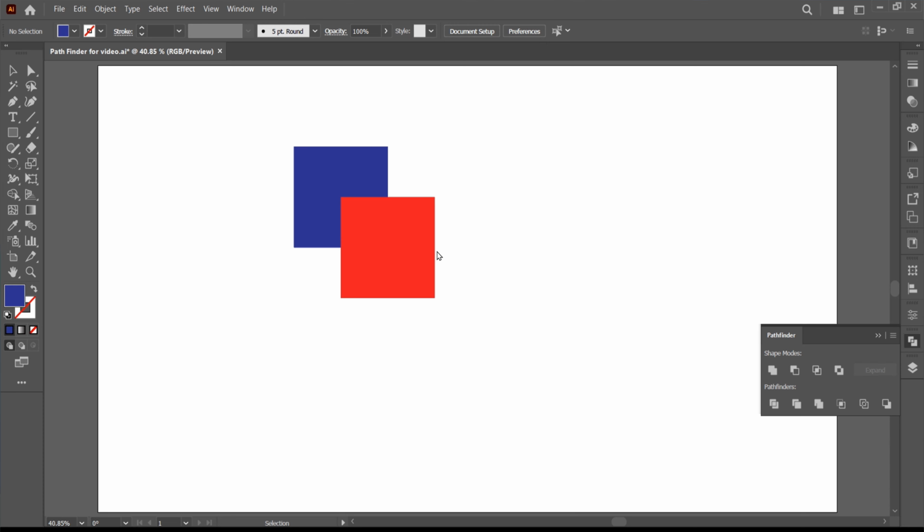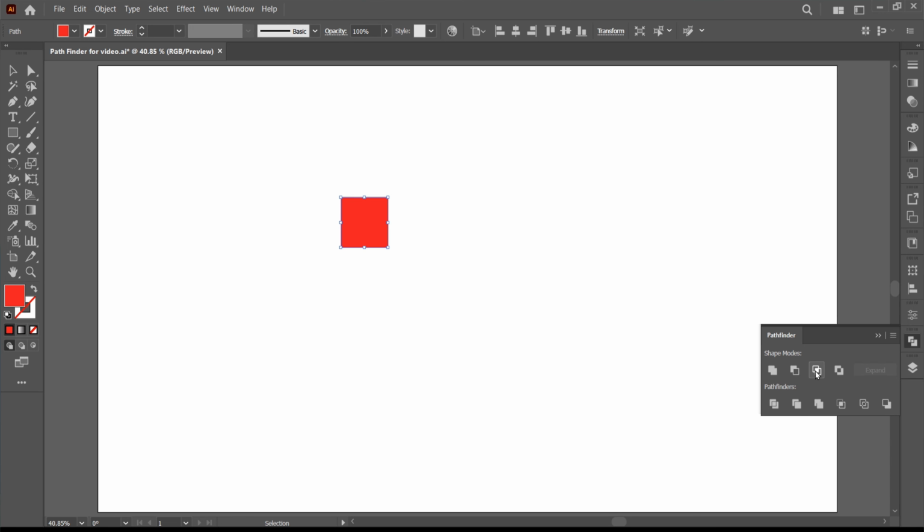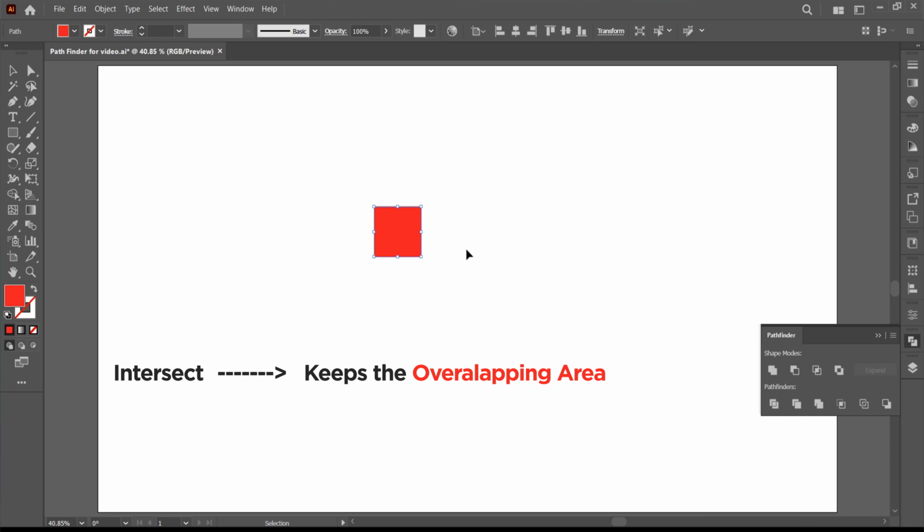There's another important thing to understand here. The appearance and attributes of the frontmost object are applied to the resulting shape. In our example, the frontmost rectangle is red, so after applying Intersect, the new shape will also have the red fill color. Now, let's select both objects and click on Intersect. As you can see, Illustrator has kept only the overlapping area, while all the non-overlapping areas have been removed. So, in simple words, Intersect keeps the common overlapping area and removes everything else.